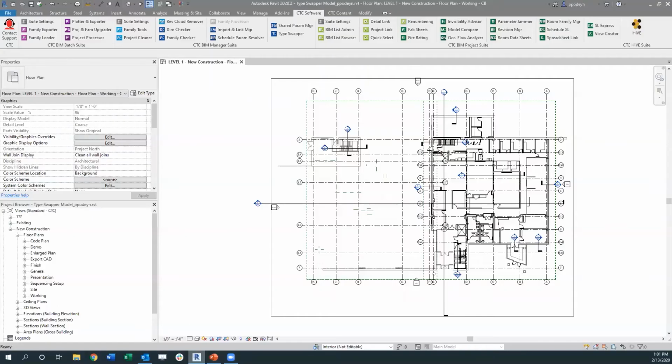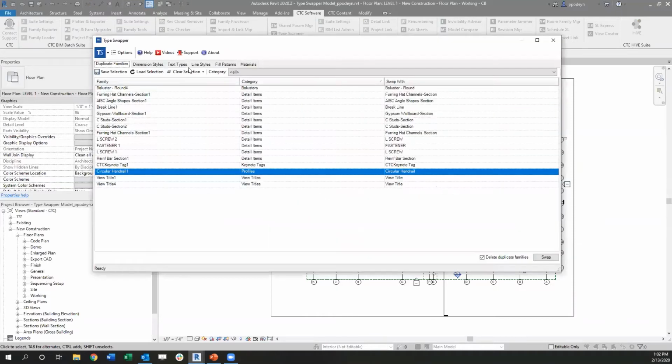I'm going to go ahead and open up Revit here. I have a sample model open. And so the first tool, like I said, Type Swapper, it is in the CTC BIM Manager Suite. It's located here. Let's go ahead and open this up and see what's inside. Bring this over to this screen. So in here, you can see a number of things. You can see duplicated families, and it's going to give you a list of everything that's duplicated, as well as the category it's associated to and what it might be easiest to swap to.